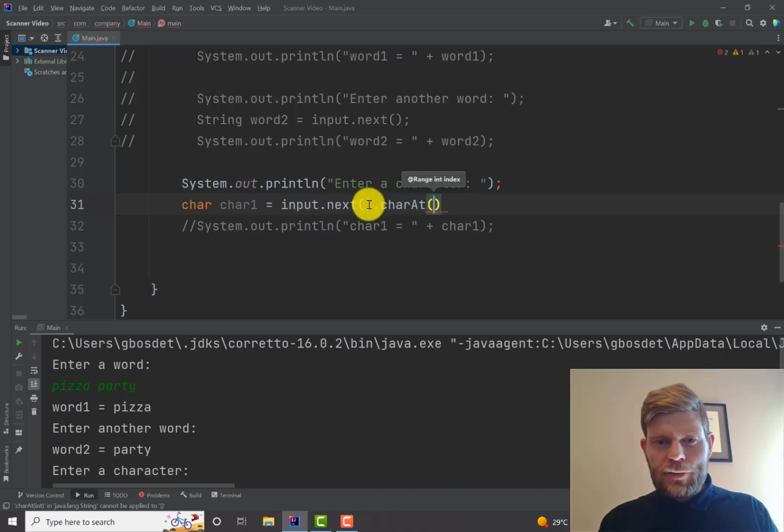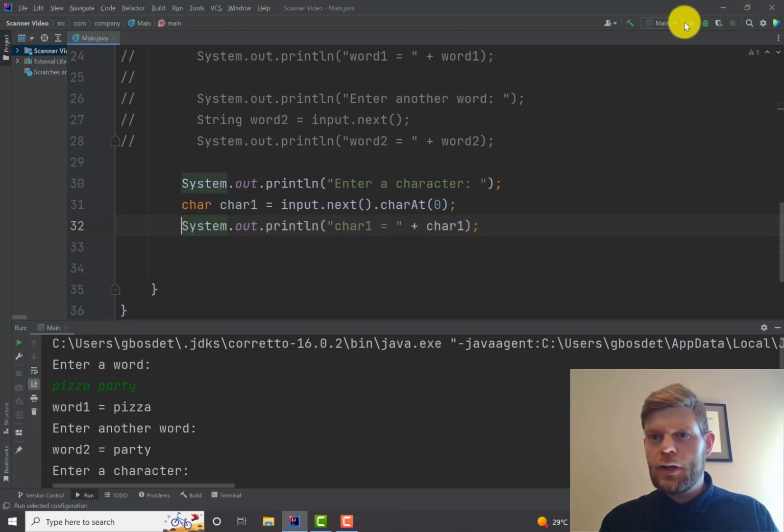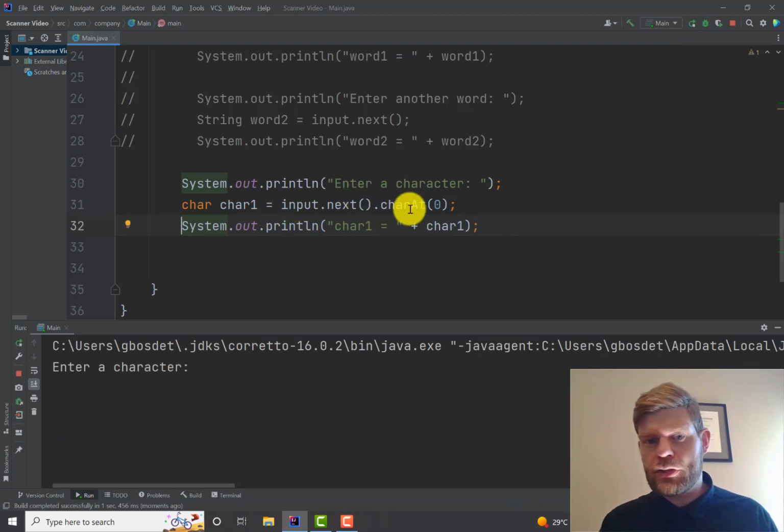And instead of grabbing the whole word that the user types in, I'm just going to grab the character at index 0. So the first character is always at index 0. And so if I do that, I should be able to grab a character, which is really good for letting the user make a choice. Like, do you want to play again? Yes or no? Input.next, .char at 0.